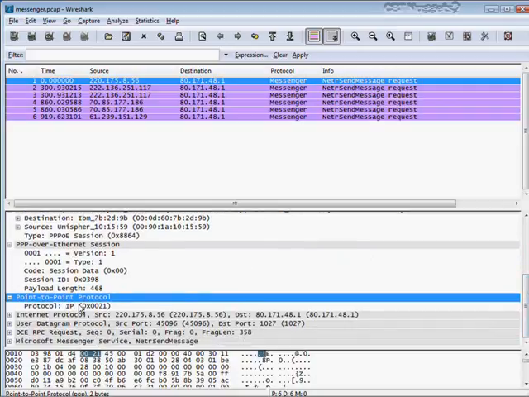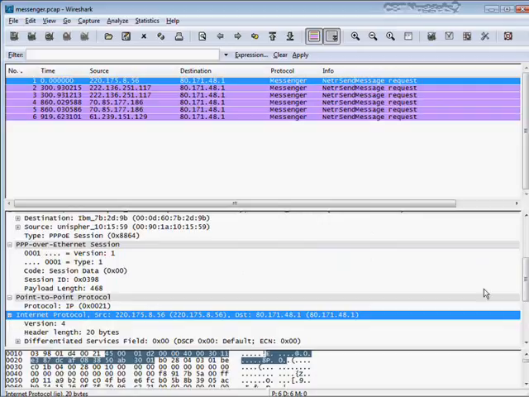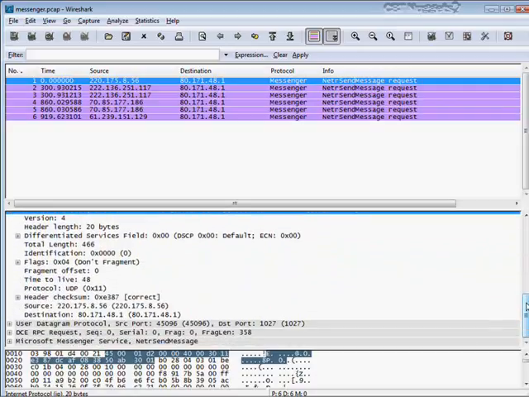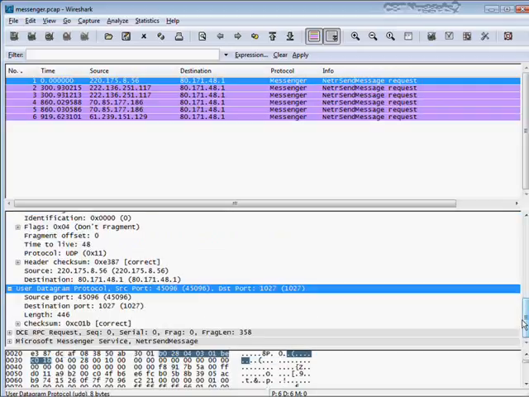And then I keep on going up to layer 3. Here's the Internet Protocol. So I'm using IP version 4, 20-byte header. You can see other information, fragment, flags, time to live. This is the UDP protocol that's being used. And of course, I can also know that it's UDP by going up to layer 4, the transport layer. And you can see the User Datagram Protocol header. You can see the source port and destination port. Destination port being 1027 for this instant messenger program.